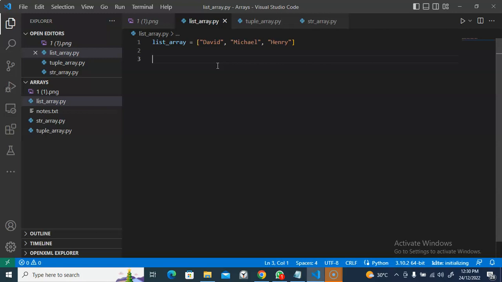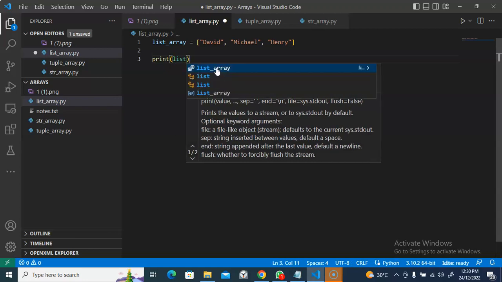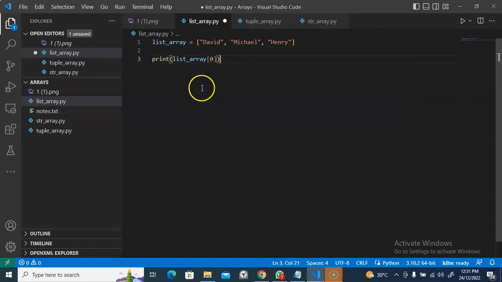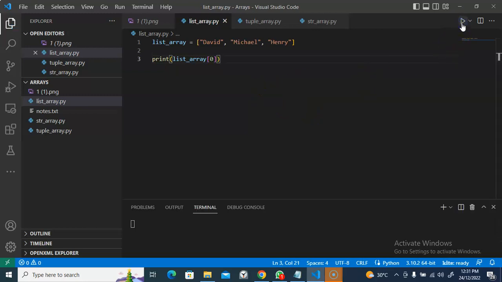Now let me show you some of the features we can get from a list. For example, using the list array we have here, which has 3 elements, we can ask, what is the first element? So we'll say print list array index 0, which should give you David.